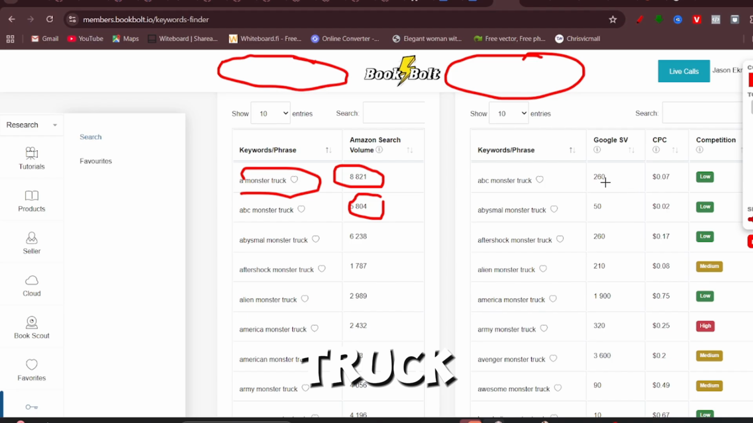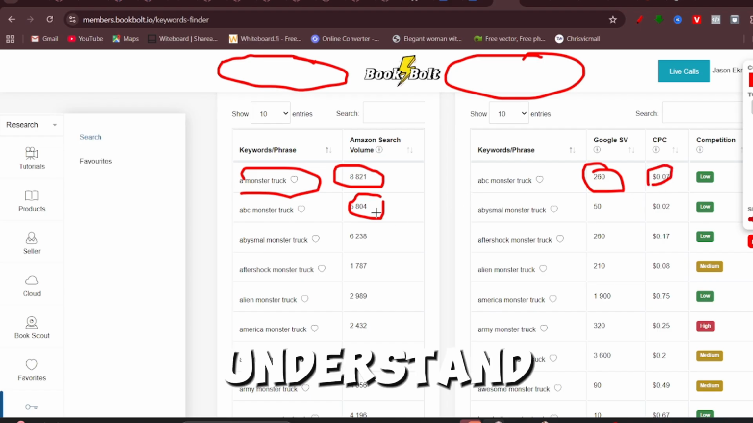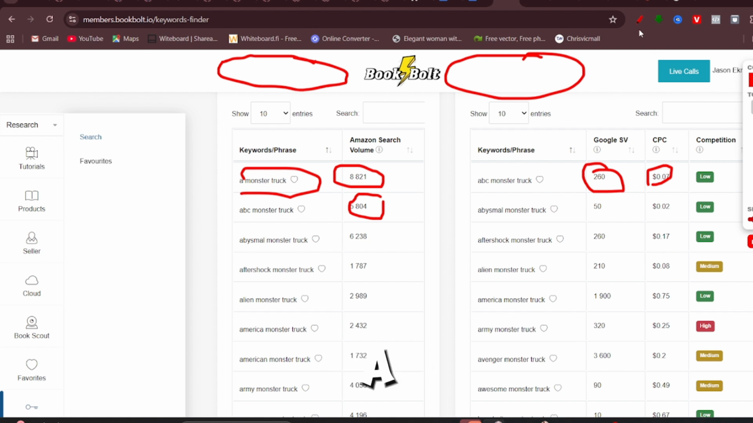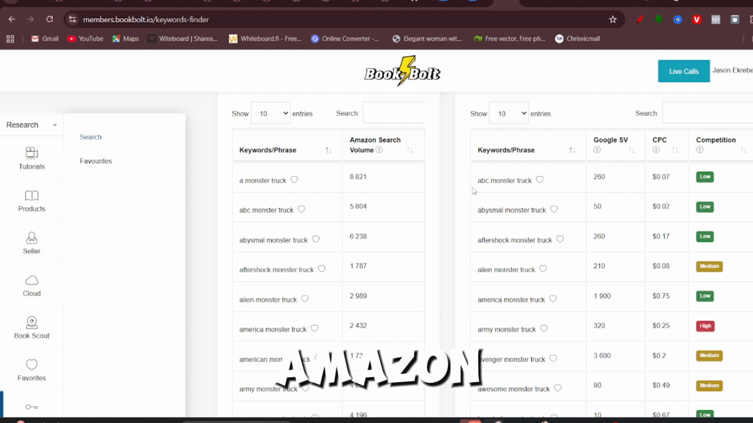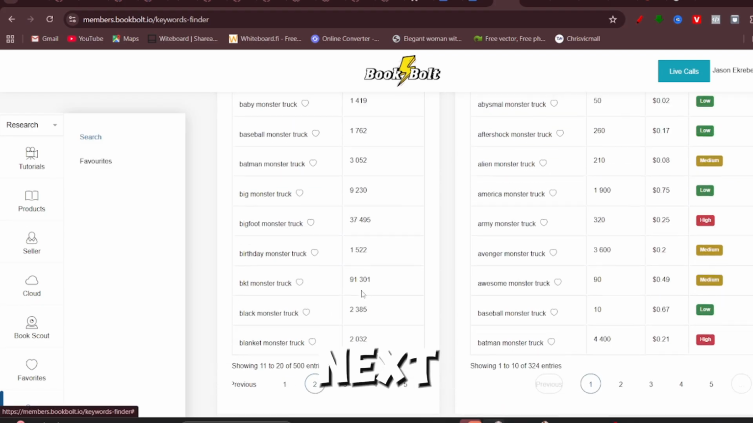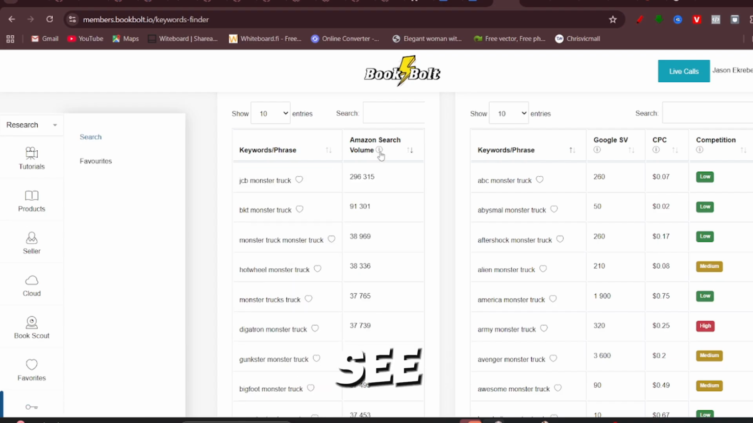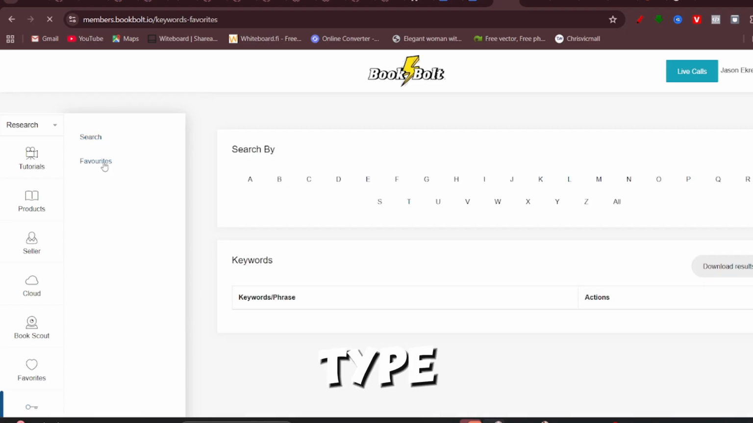And it also tells you what books you should be getting into. ABC monster truck has about 60. The competition is low, right? Cost per click is also kind of low. So this will help you understand whether to get into a book, because Amazon still gets their sales from Google search. So you see there are several of them here. If you go to the next, you see these are all of the numbers. Awesome monster truck. If I click here, you see. It just gives you an idea of what's been searched, so that you decide what type of book to get into.